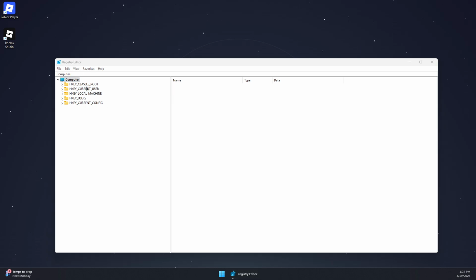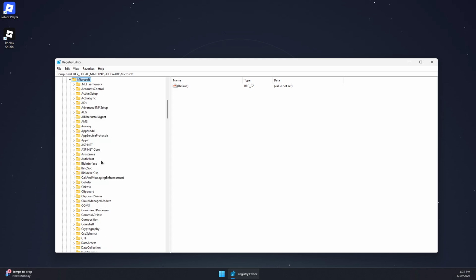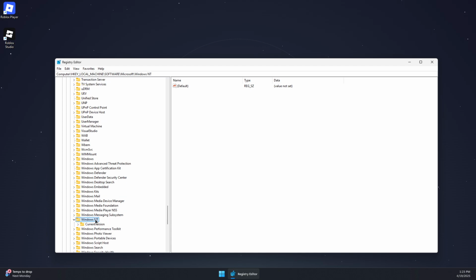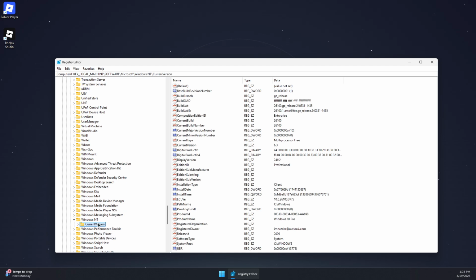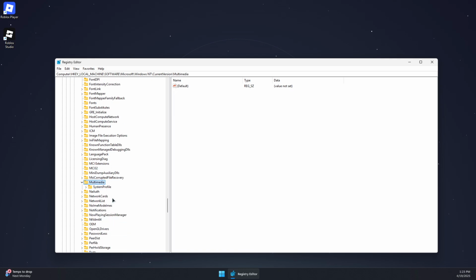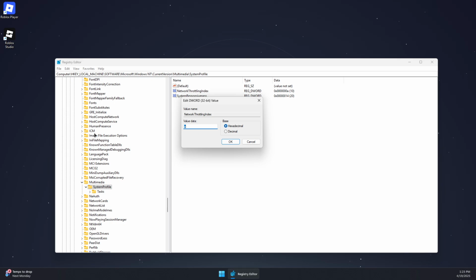So it's going to be HKEY_LOCAL_MACHINE, then SOFTWARE, and Microsoft, and then Windows NT. Look for Windows NT, and then CurrentVersion, then Multimedia, which is this one, and then SystemProfile, and then double click on NetworkThrottlingIndex, and you should set this value to 8 Fs.